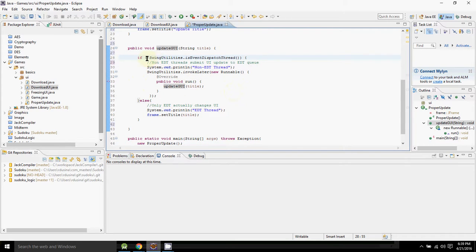So what we do is, if we're not the event dispatch thread, we use this SwingUtilities.invokeLater, which takes a runnable. So basically what we're doing is, instead of directly doing the update ourselves from the main thread, we pass that update on to the event dispatch thread. And the event dispatch thread can have multiple events queued up, so it will add our update to the event queue, which will eventually be updated on the dispatch thread.